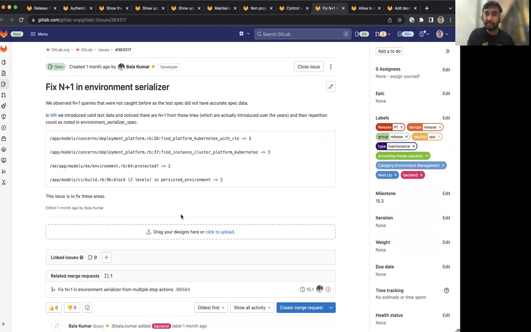Next feature we have is another tech debt, maintenance type of feature. So fix N+1 environment serializer. We got this about a month ago, and we want to just make sure that we're keeping our tech debt down.